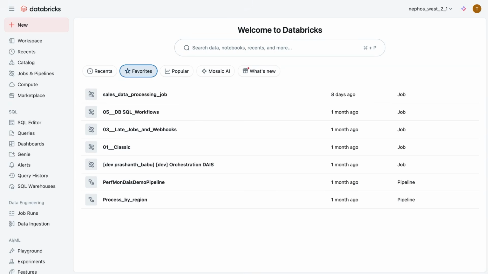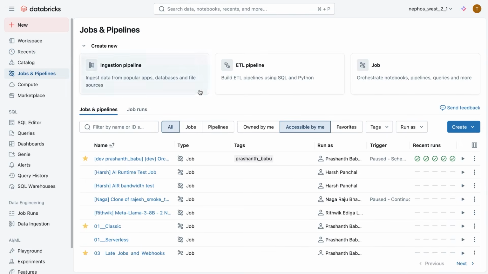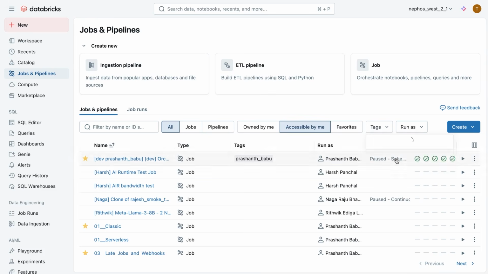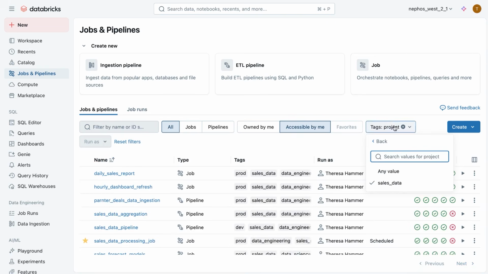Now, I want to proactively monitor my project because we've made some recent changes. In order to do this, Jobs and Pipelines is my central entry point. From here, I can filter for my tag. My project is called Sales Data. And this will allow me to see all of the different related jobs and pipelines that are part of my project at one glance, as well as key information about them and the recent runs.